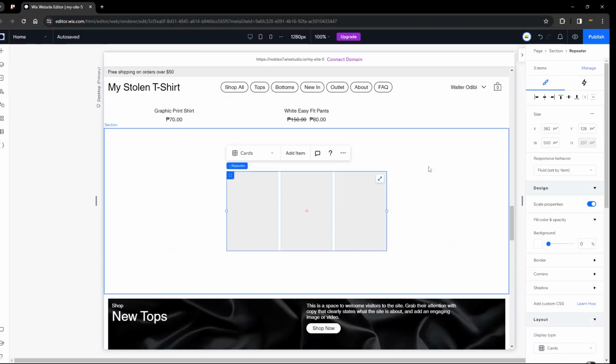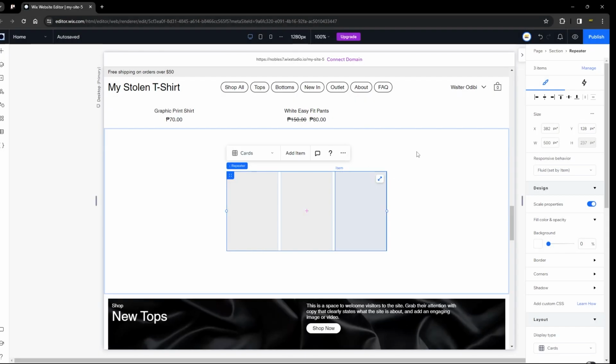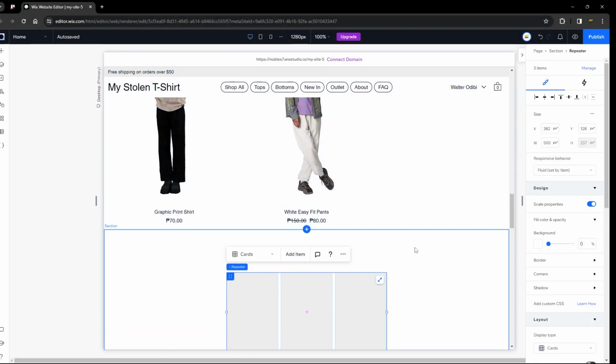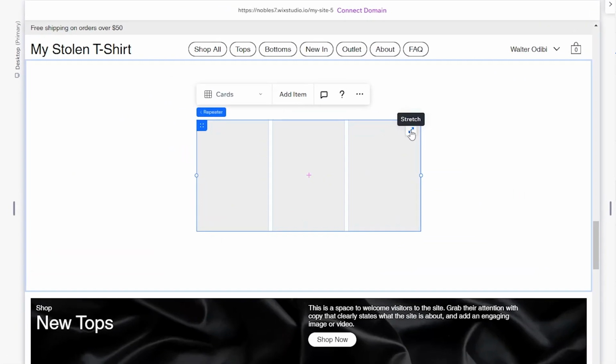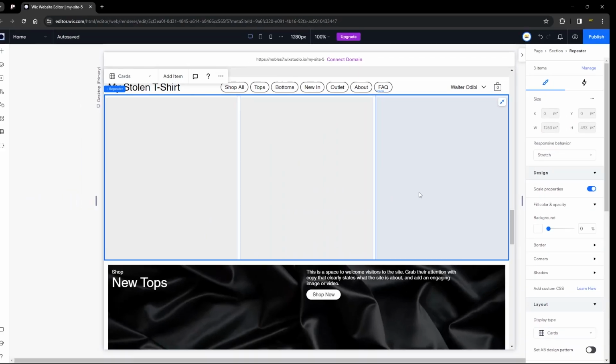Now that we have our repeater, it's time to make sure that it is full width or stretched out as we have over here. So let's go ahead and click on this icon here, and this is going to stretch it across the entire section.